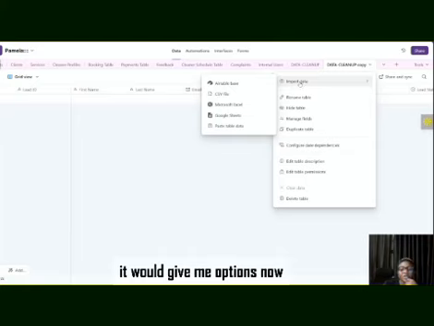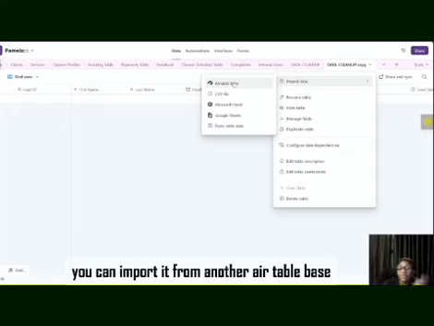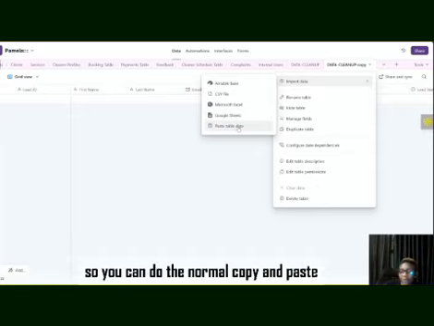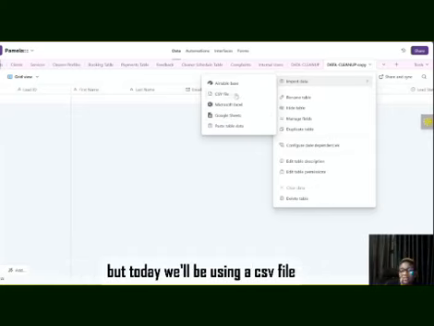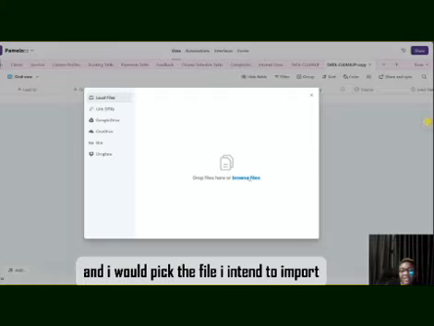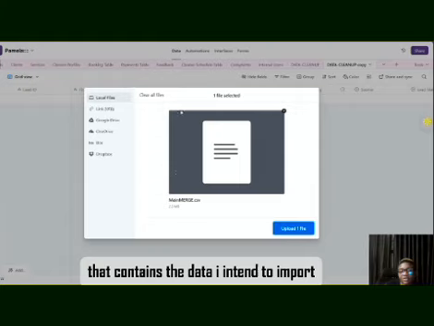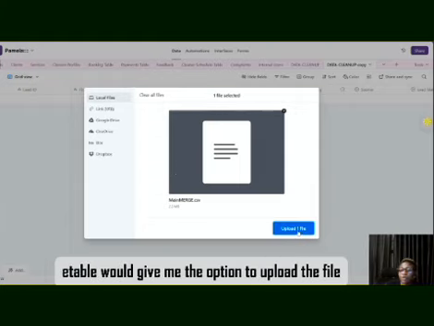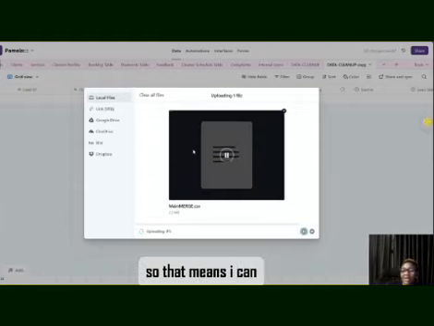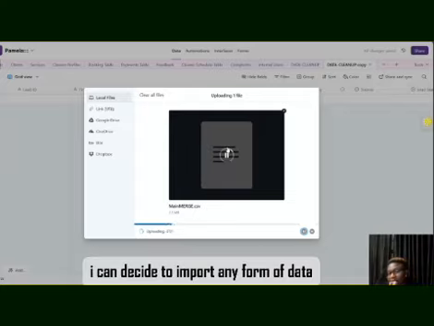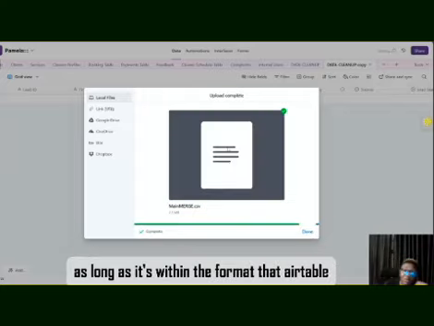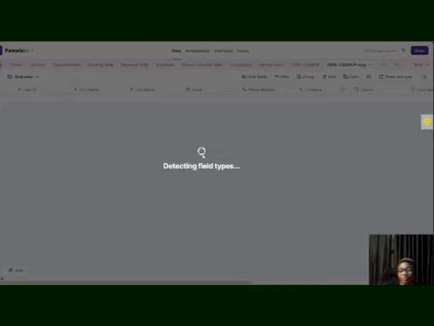It would give me options. Now, Airtable has different formats from which you can import your data. You can import it from another Airtable base, from a CSV file, a Microsoft Excel file, Google Sheets, or you can do the normal copy and paste. But today we'll be using a CSV file. So I would click on the CSV file and I would pick the file that contains the data I intend to import. And when I do that, Airtable would give me the option to upload the file. So that means I can decide to import any form of data as long as it's within the format that Airtable supports.